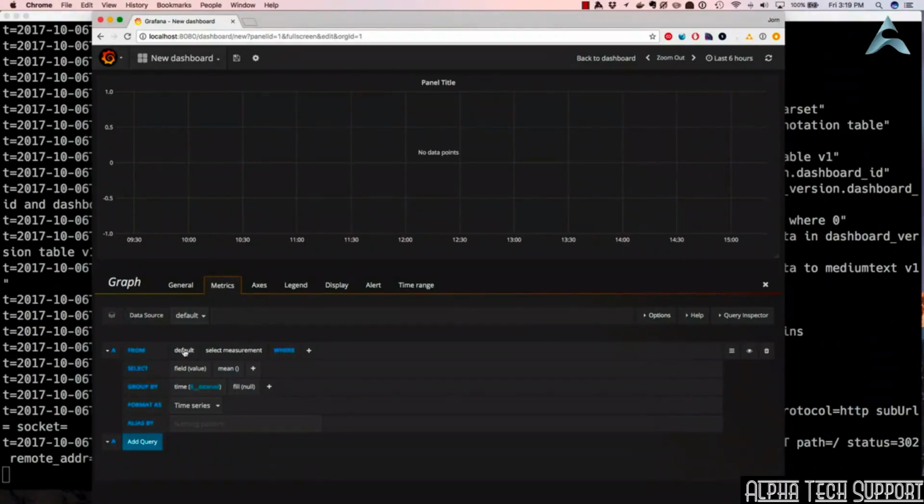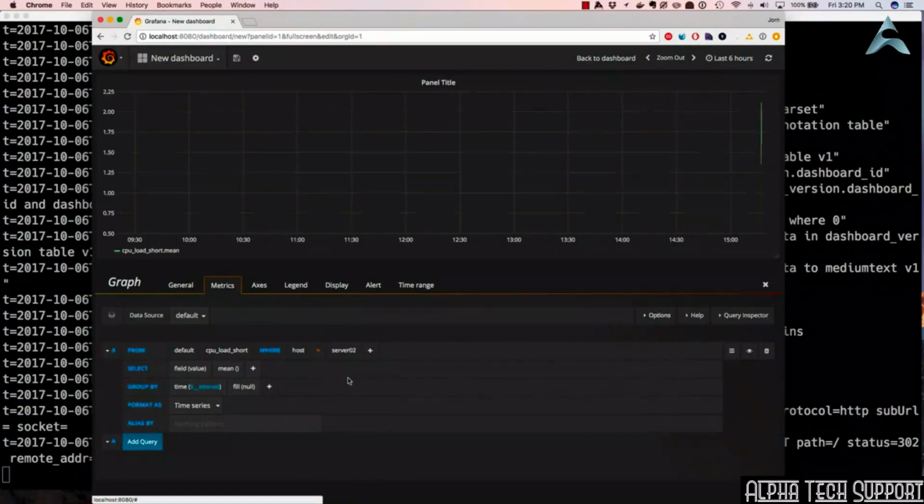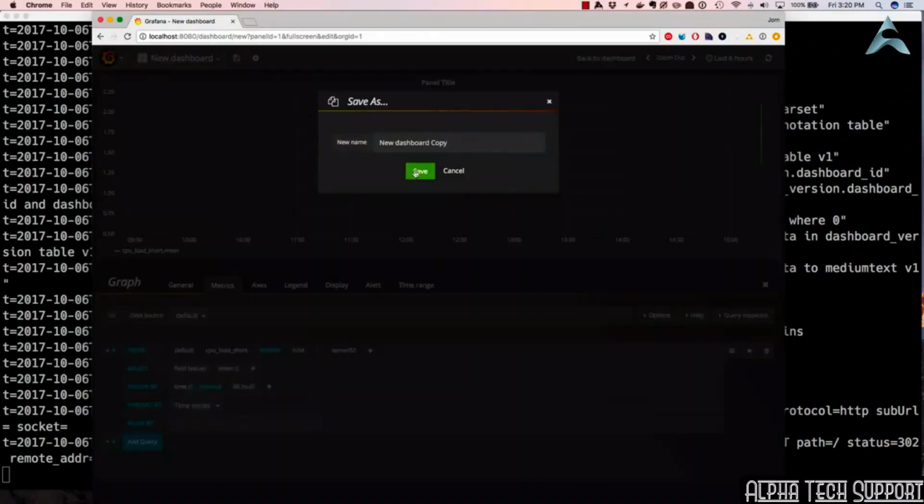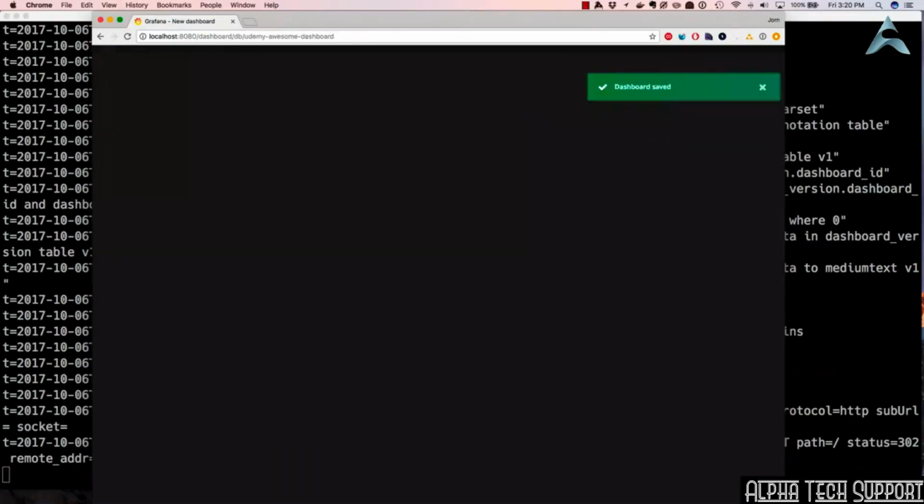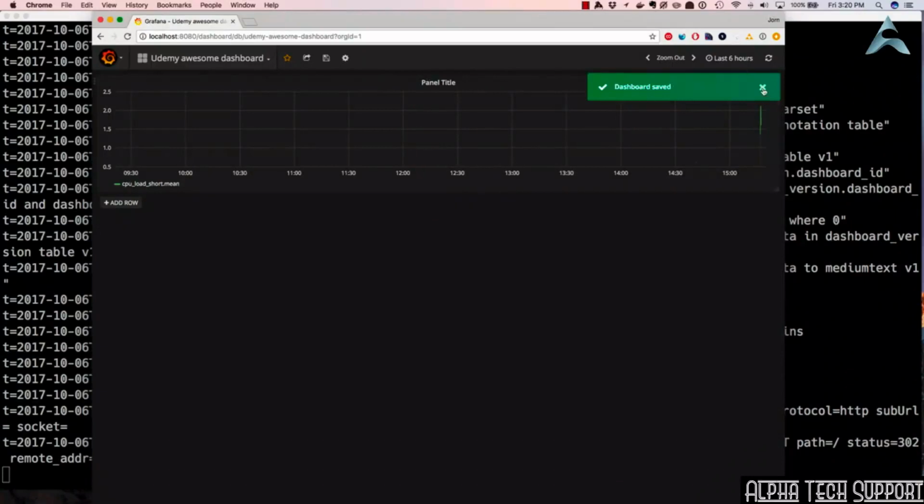It's really cool. So we're going to do a select measurement, CPU short, where host is server 2. And you immediately see the data points which we added a couple of seconds ago. This is super cool, right? Now I'm going to save this dashboard, new dashboard copy. I'm going to give it some more Udemy dashboard, Udemy awesome dashboard. Boom, and we got it here right now.